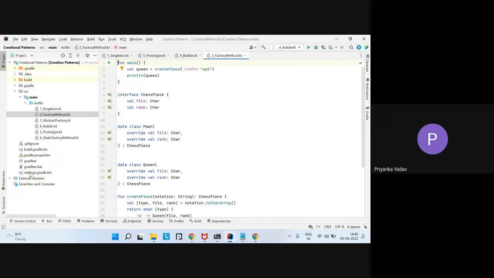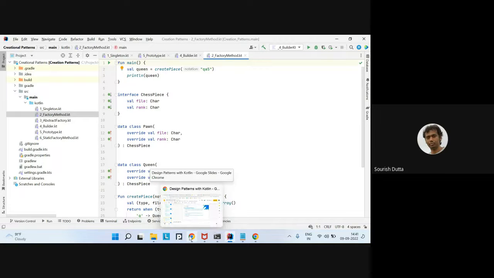Okay, sir, here we are only using one single method, right? Only a single method. We cannot use multiple methods if we are inheriting from two different classes. No, if I want to add a third piece, like a king, then I have to modify only one single place, instead of having my creation logic scattered everywhere, right?